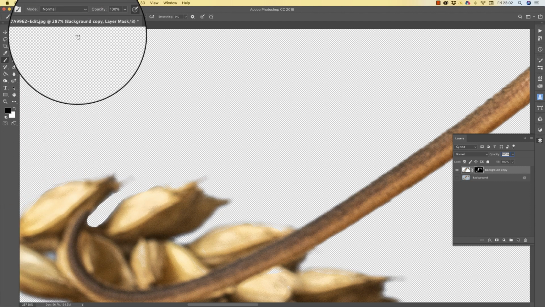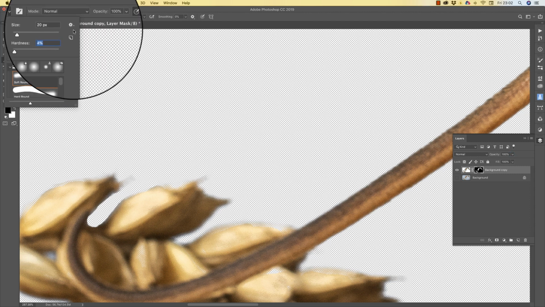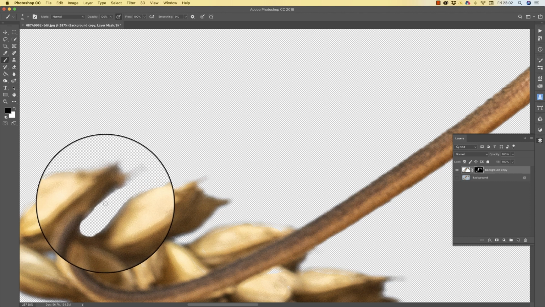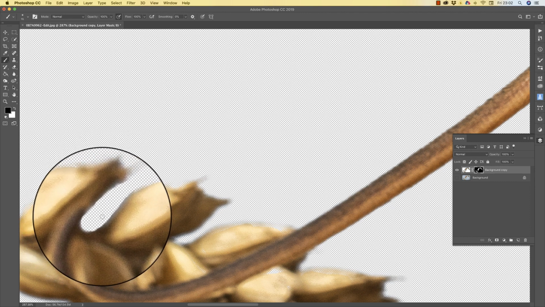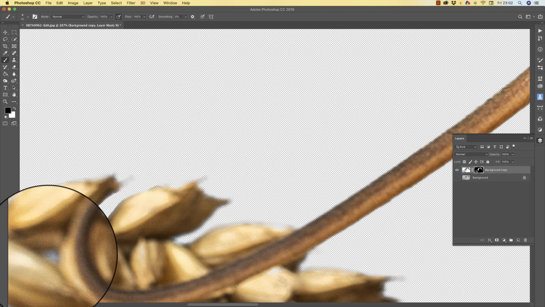Now, it will probably help to have a slightly softer brush when you do this. So I'm going to take the hardness down, and that will just create a nicer diffused edge rather than something that's too sharp. There we go, and just this little bit here.